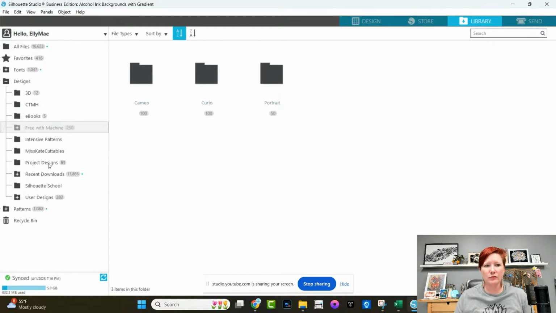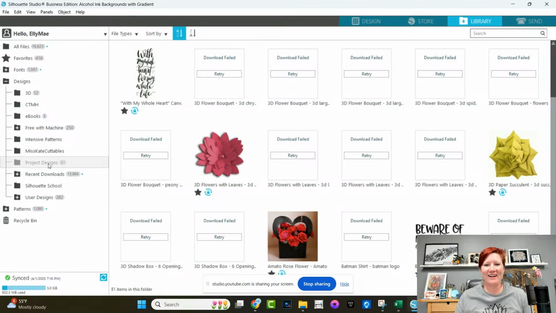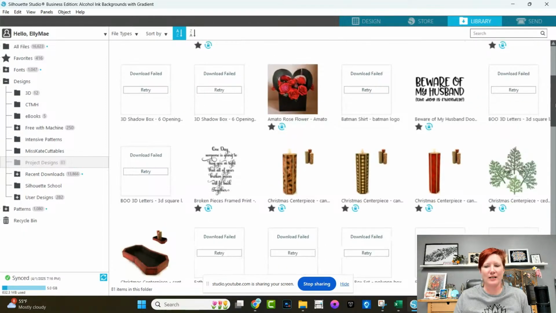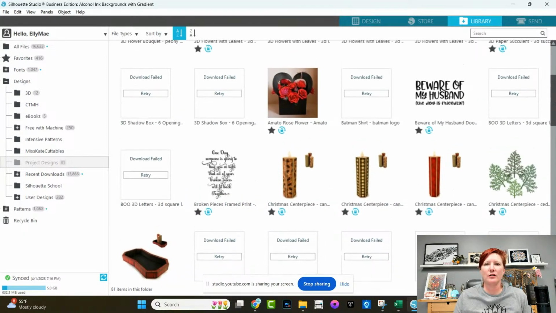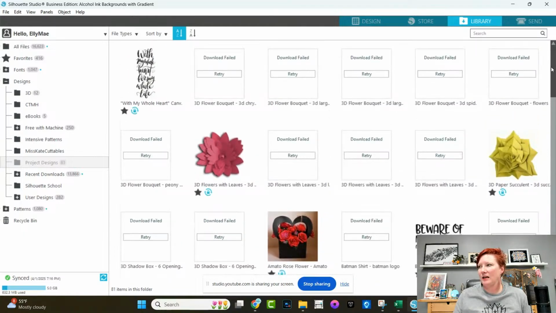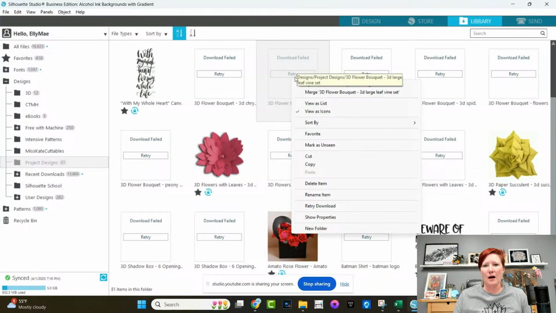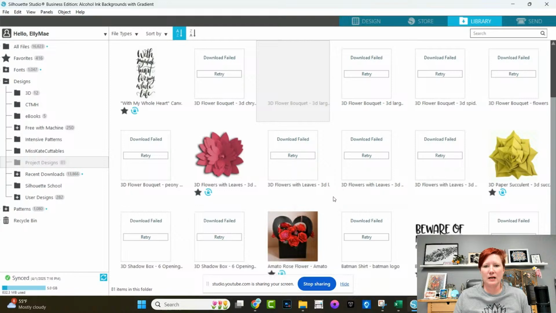Okay, so then I have a couple other folders here. Project Designs used to be a category in the Silhouette Design Store on the old website. As you can see, they do not sync. This is one of the categories that did not transfer to the new store. If I try this, most of these, since they are project designs, will not download for me, will not sync. Well, some of them are. So I'm going to test this out.